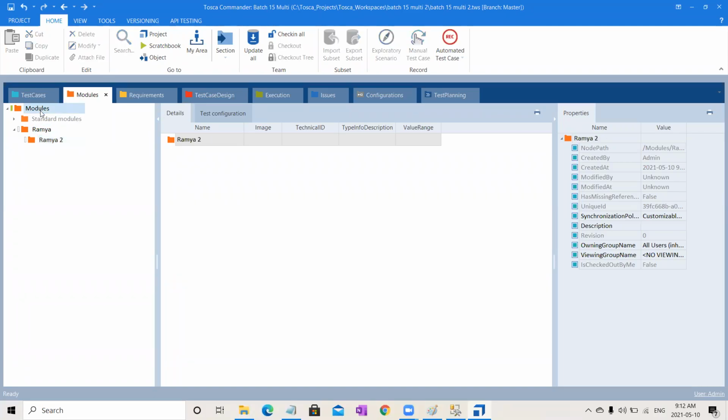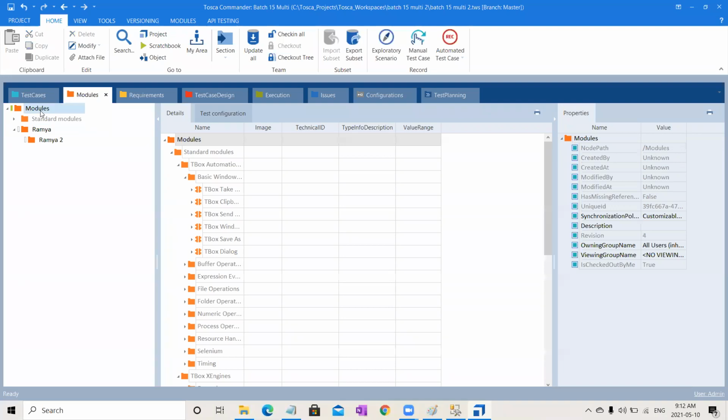Now in order to save whatever I have done, if it is local level, we will just click on this save button. That is fine. But now I want to save this to the server. So what do I need to do? Check in all. So click on this check in all button.